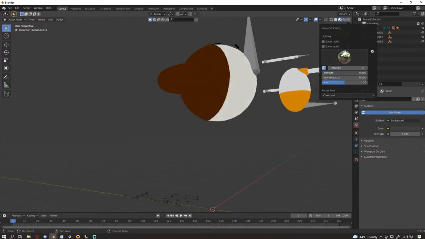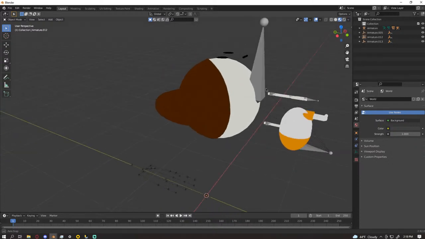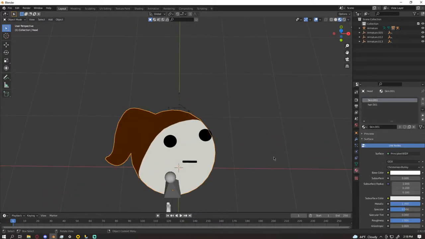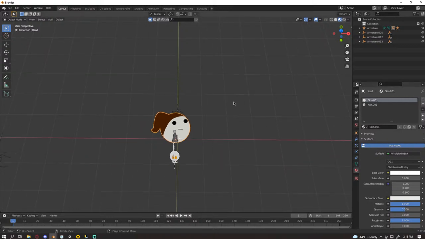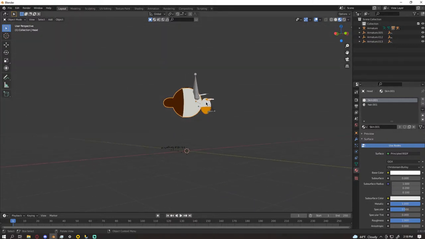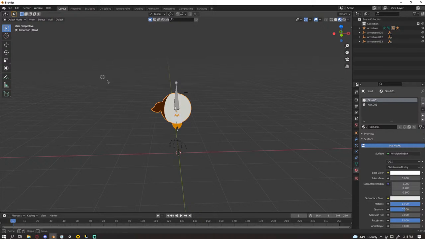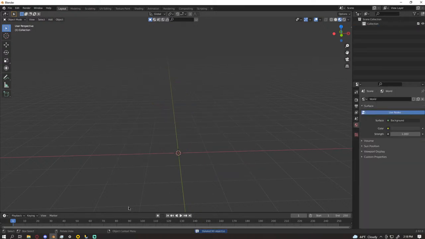Yeah, let's try turning down the strength. Oh, that's very strange. Why is she white? That sounds wrong. Yeah, that doesn't work either. Okay. Select everything, delete it. I'll get this right eventually. Should have just made a better model to begin with.